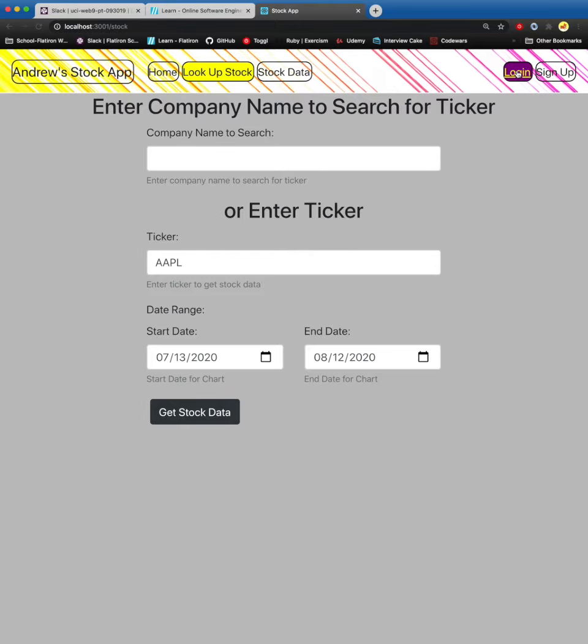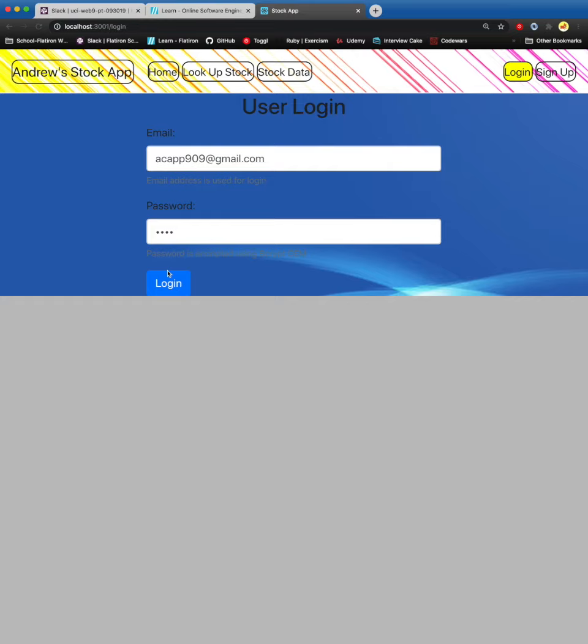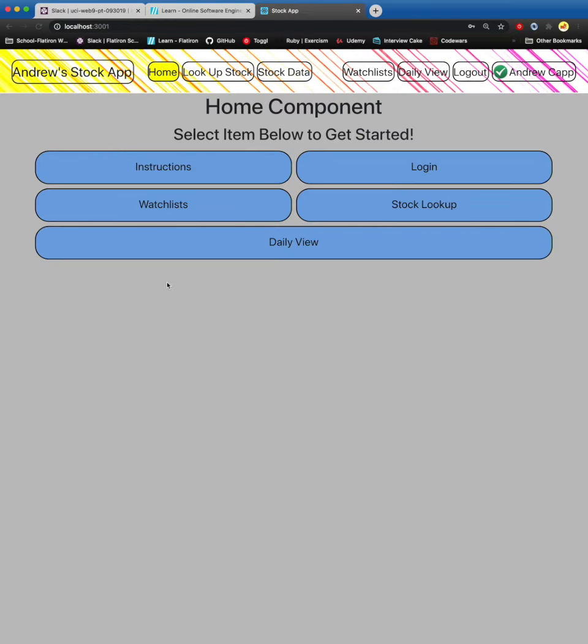So if you log in, and I've just got my info pre-selected here, then a couple of components get added to the nav bar and to the home page. There's watch lists, which enables you to keep track of a list of stocks without having to type them in or remember them. And then there's this daily view, which allows you to look at the stock data in a table format. So we'll look at that in a moment.